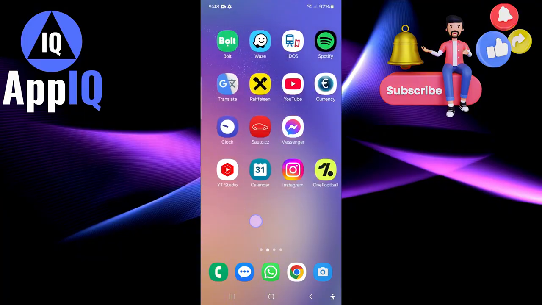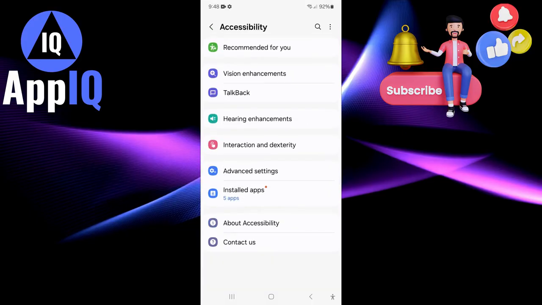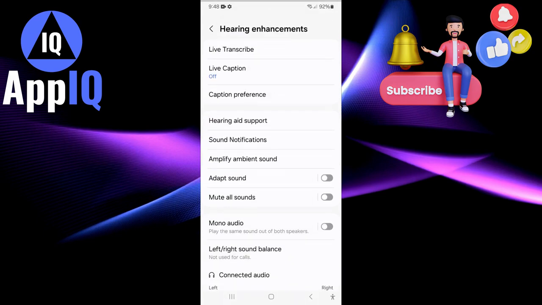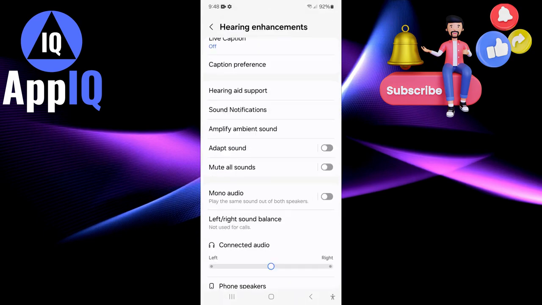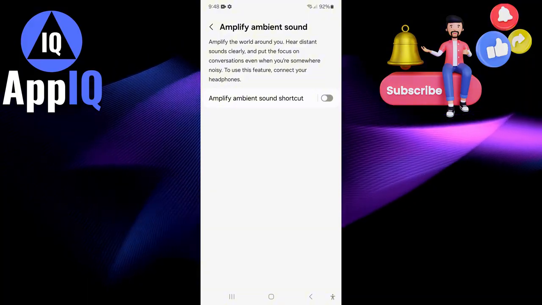So you want to find your settings on your phone, guys, and once you're there you want to look for accessibility and click on hearing enhancements. Now, once you're here, you'll find the Amplify Ambient Sound option. Click on that. And from here, you can easily enable the shortcut. So you will need to have the shortcut on your phone as well.